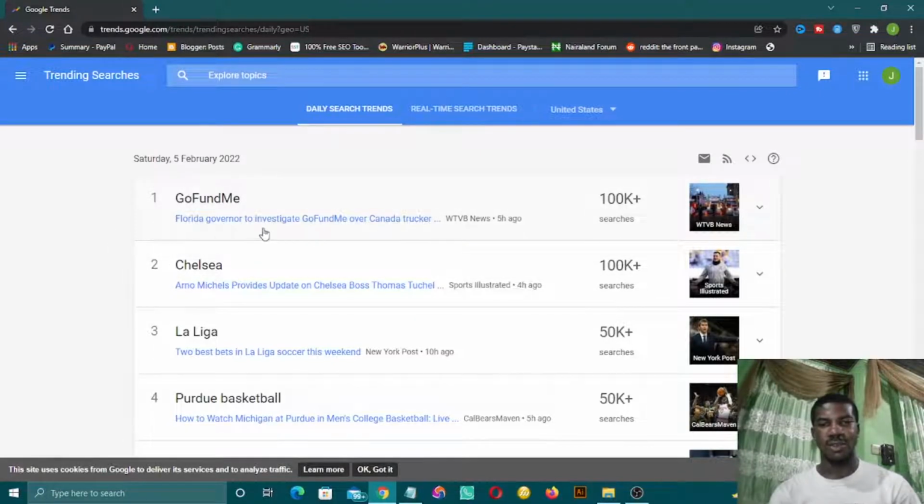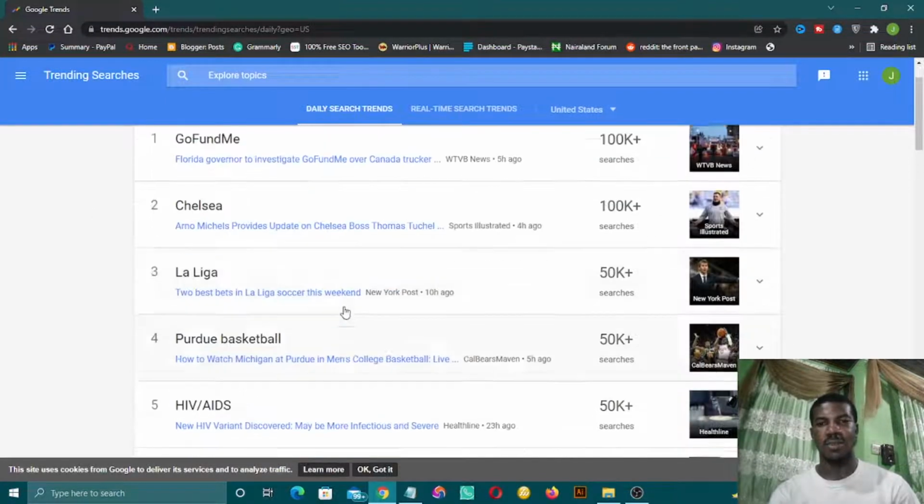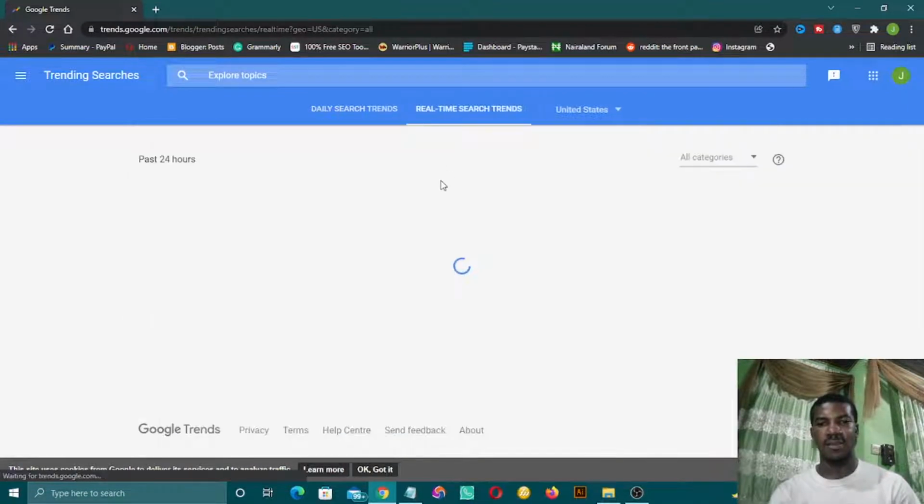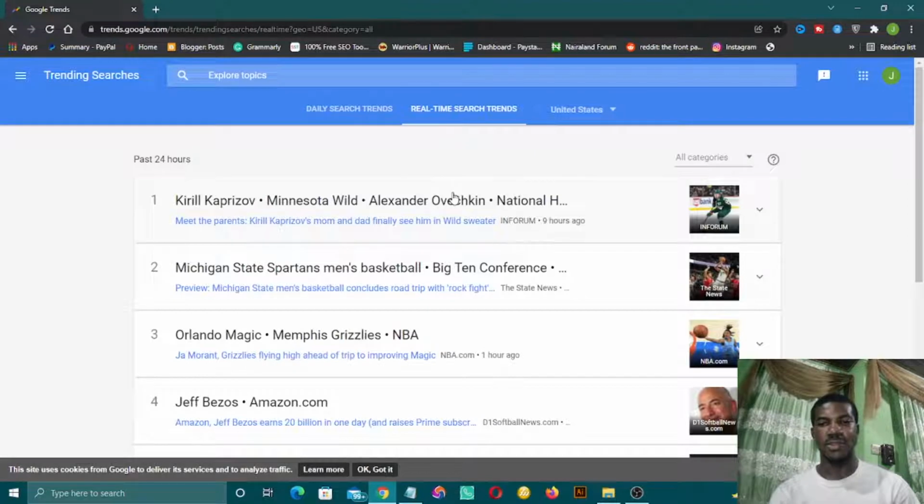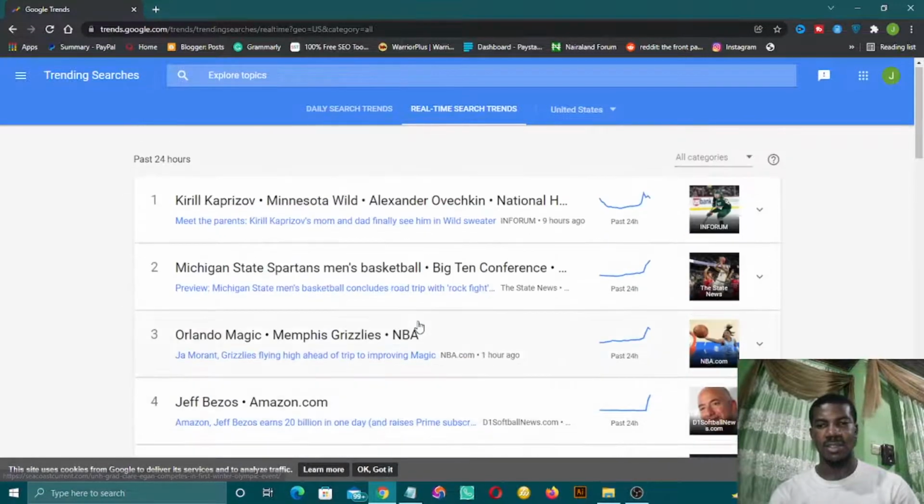The Florida governor to investigate GoFundMe over Canada truck. So this is the trending. As you can see, even La Liga is trending in the USA. So you can search real-time trend, the past 24 hours. So this is what is trending in the USA in the past 24 hours. And then if you want, you can still change the location.